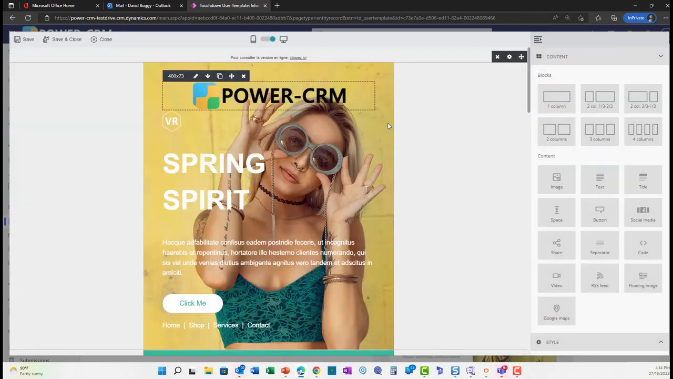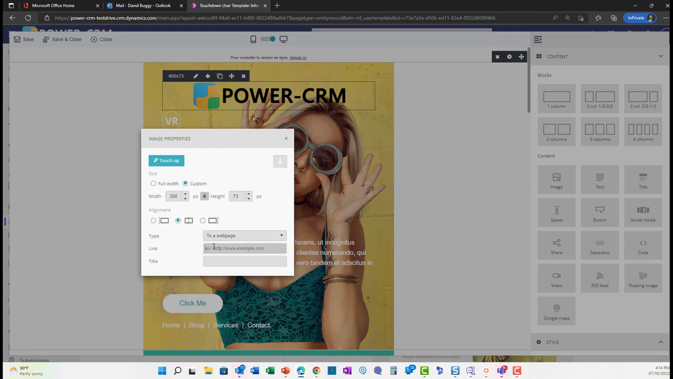And you can see that now it's resized. It looks beautiful. The aspect ratio is perfectly preserved, right? If I click on there again, I can also add a link to our website. So I could put in the Power-CRM website, which is power-crm.net.